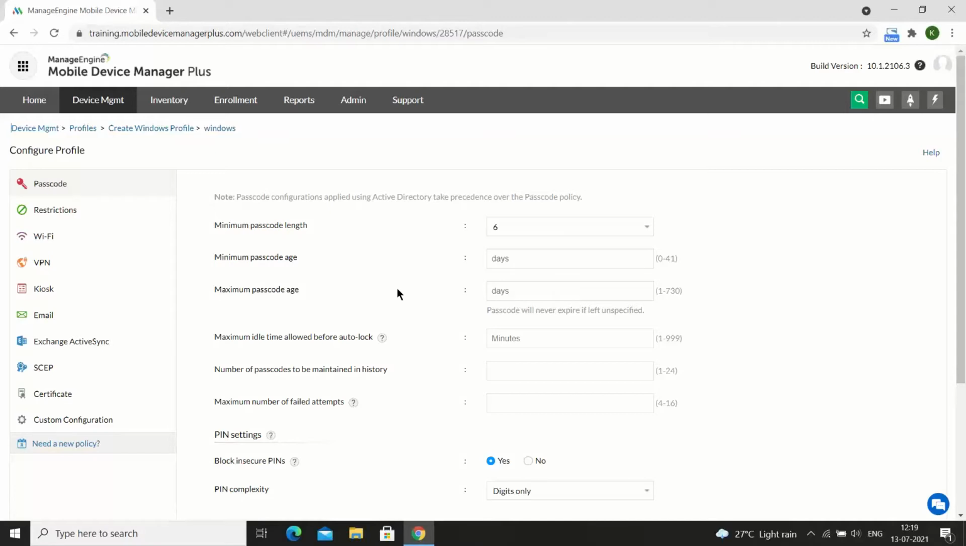Passcodes are the first line of defense against any security threat. You can configure stringent passwords by defining the passcode length. So let's choose 8 as our minimum passcode length. You can also configure the maximum passcode age, after which the passcode will expire. You can also specify the maximum idle time after which the device will be auto-locked.